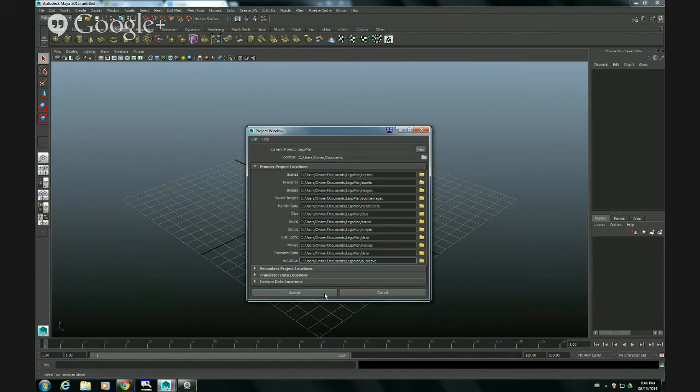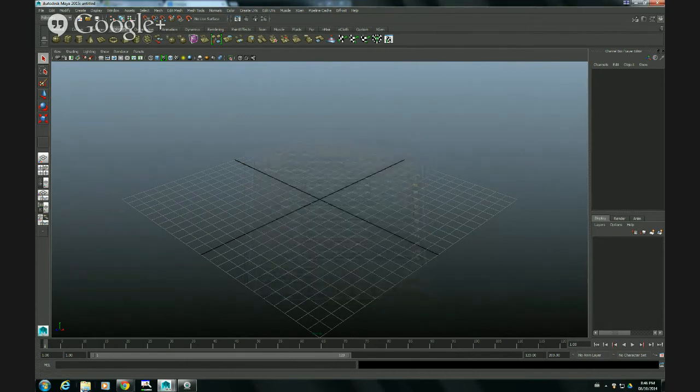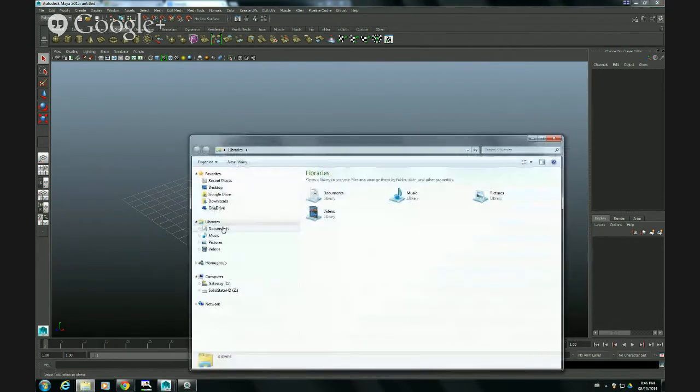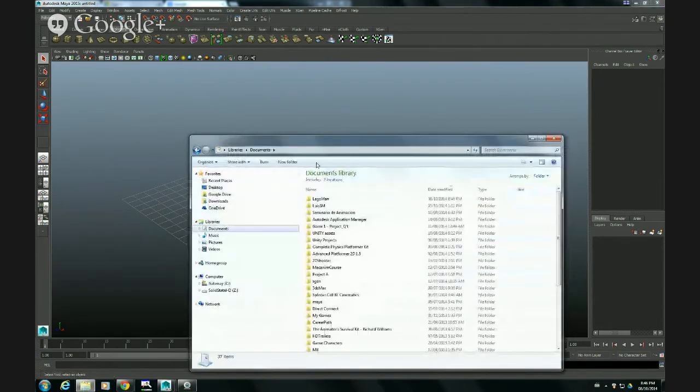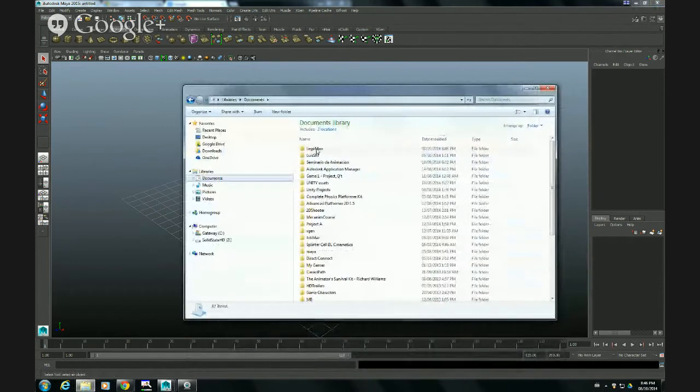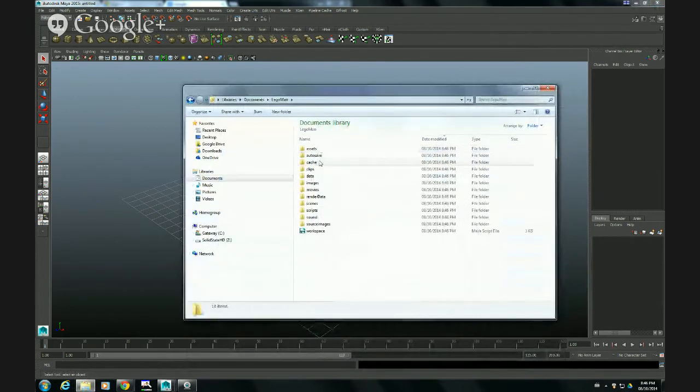Once I do that, I click Accept. And if I go explore here, I go inside Documents, I can open the Lego Man folder. And as you can see, now I have this series of folders that Maya automatically created, plus the workspace, which has all the configuration of my default preferences. And I'm ready to start.